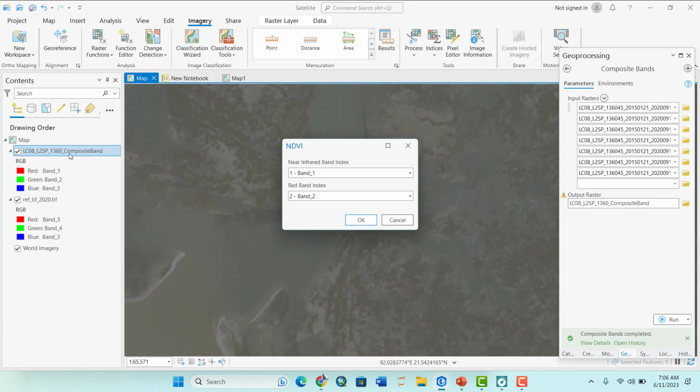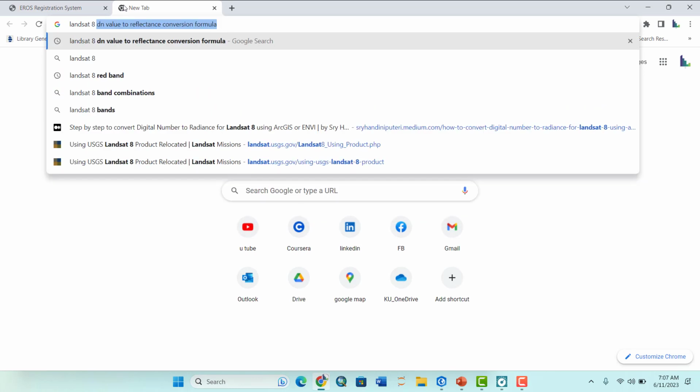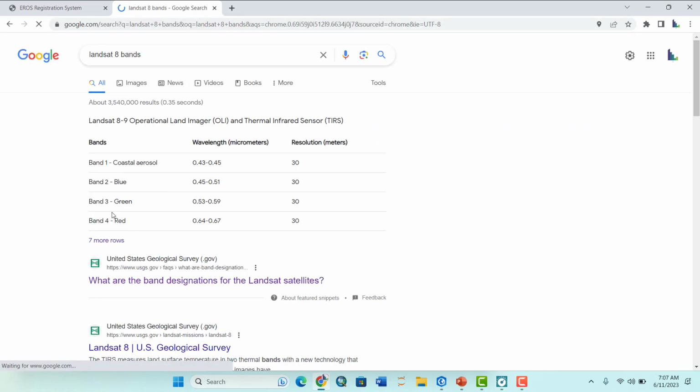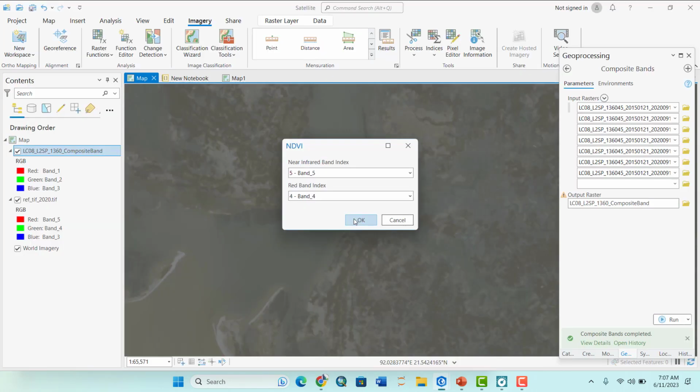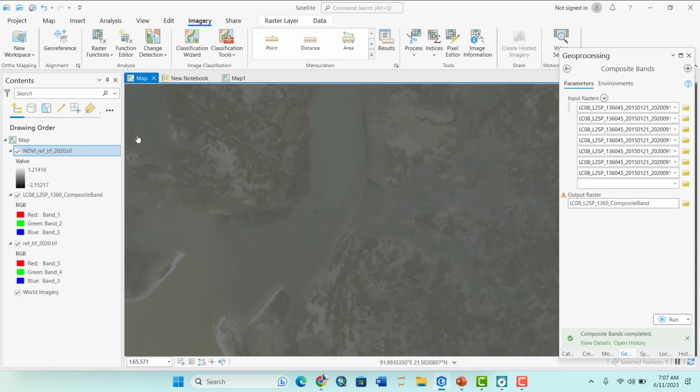Yeah, our composite band is ready. So now NDVI band: near infrared for Landsat 8, near infrared band is 5 and red is 4. Now how do I know it? You can just search here "Landsat 8 bands." See, band 1, 2, 3, 4. 4 is red and the following one is actually, if you click on it, you'll find that near infrared. Alright, you can click OK.